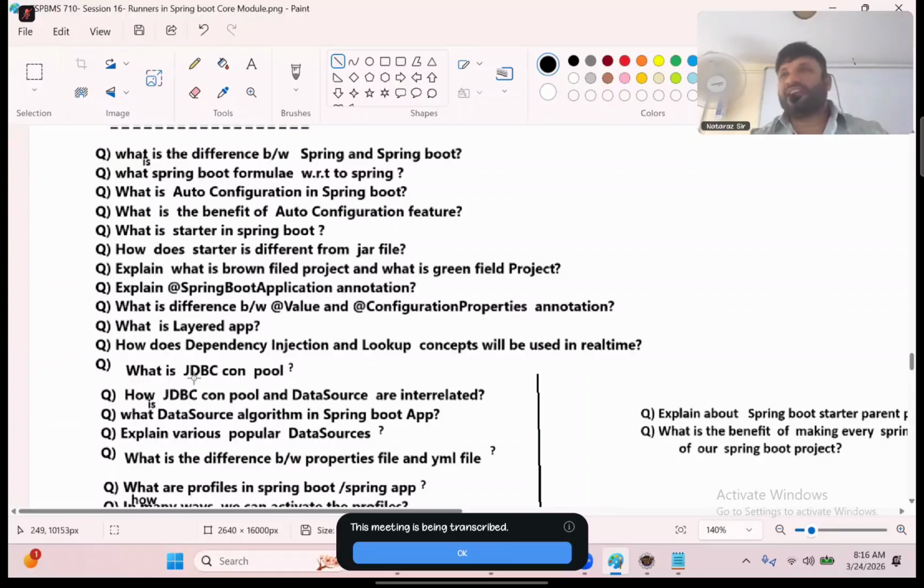What is a JDBC connection pool? It's a factory containing a set of readily available JDBC connection objects before actually being used. How are the JDBC connection pool and data source interrelated? The data source object points to the JDBC connection pool. Agree with me? The data source object points to the JDBC connection pool. Are you getting my point, guys?